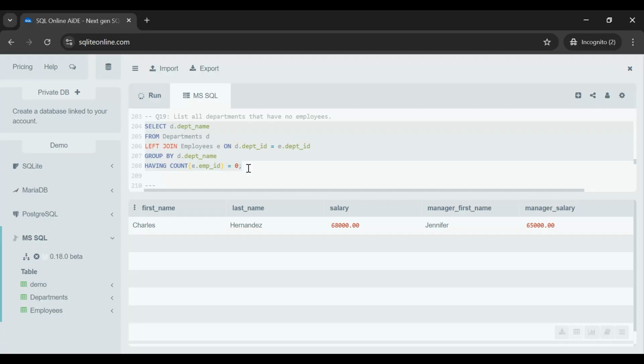So let's run it. And there you go. You get the finance department as the one with no employees.